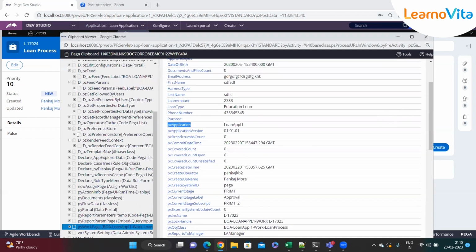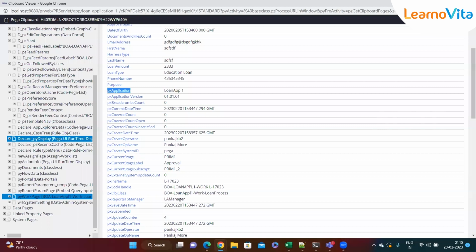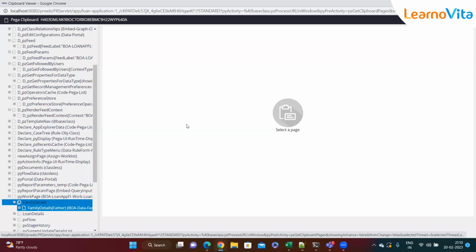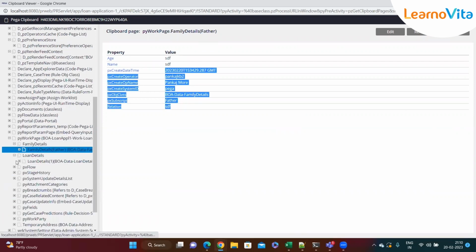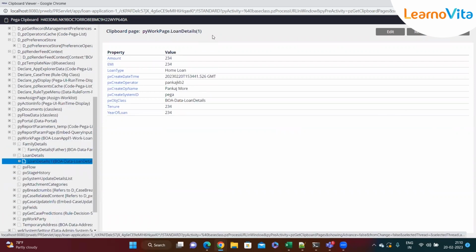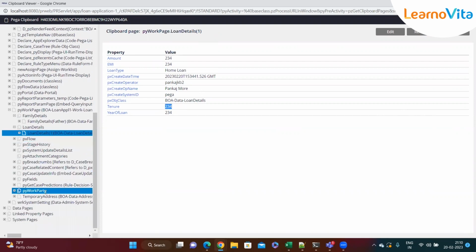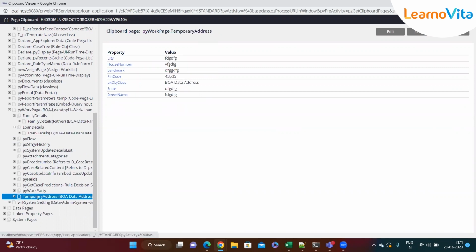Also, if I expand the pyWorkPage and click on the family details, this is the family details I have entered. The father's details are this, and then the loan details too. If I expand this, I have entered only one loan detail, so you can see only one, with year of loan, tenure, and all these things, and then the temporary address. Basically it's a kind of temporary storage.